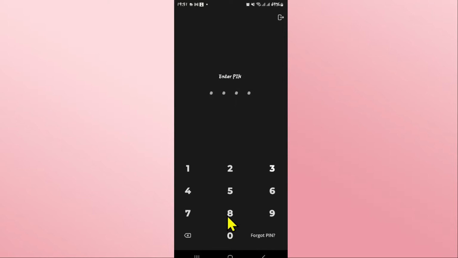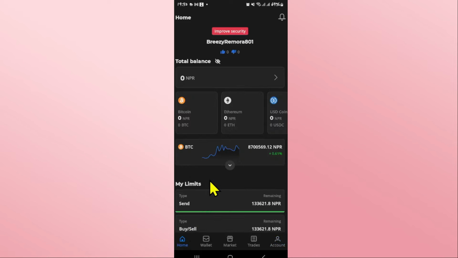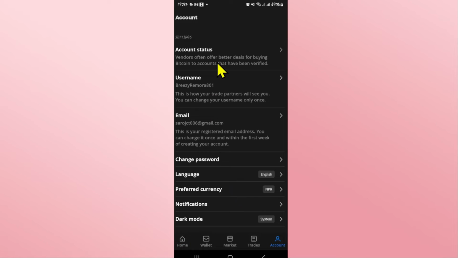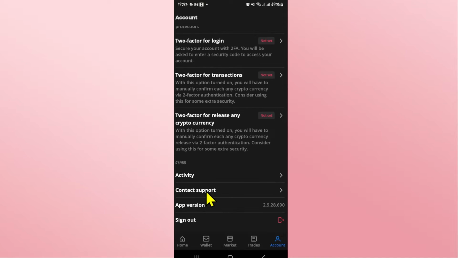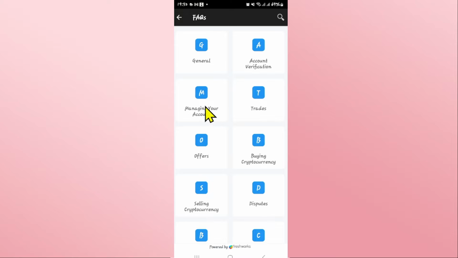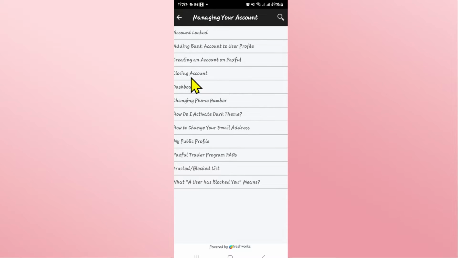And if you haven't logged in already, go ahead and use your email address or your phone number to log into your account. Once you have logged in, you will end up within the home page, from which if you wish to delete your account, tap on the account icon at the bottom right corner and then tap on account status. And now from this page, scroll down and tap on Contact Support. Under this page, tap on Managing Your Account and then tap on Closing Account.